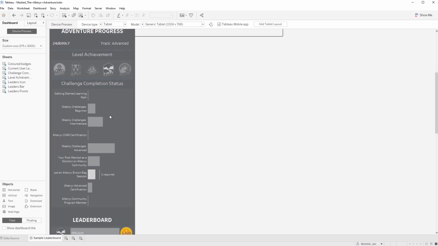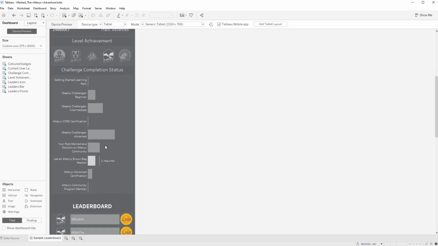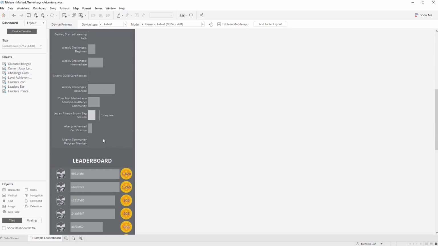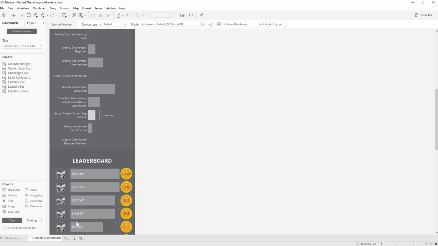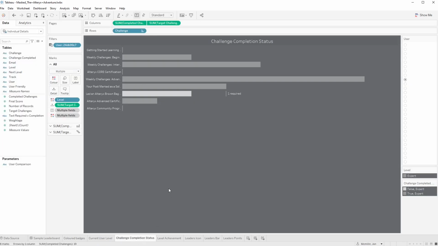available in our workbooks, but we need to update this so that it points to the data sources that we created earlier. So what I'm going to do is right click and unhide all sheets on the dashboard, and then go to challenge completion status. And here on the left hand side, we need to connect and replace these different data sources.